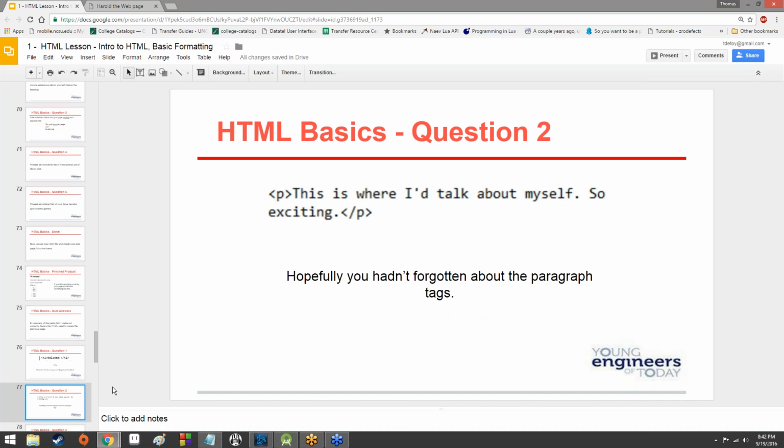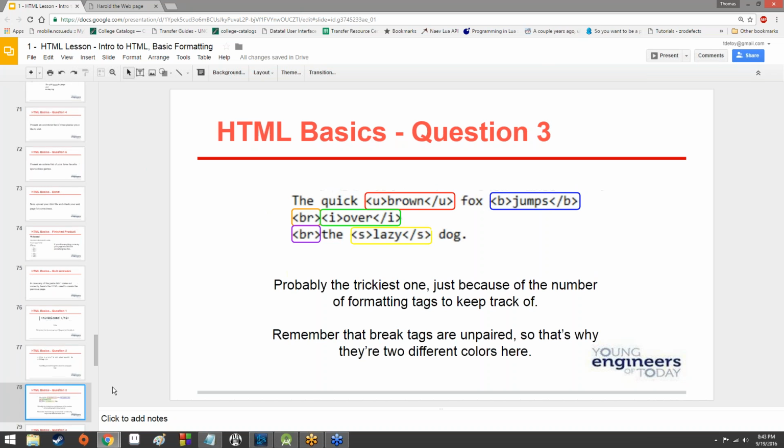Next one was the P tag. Easy. Paragraph tag. No surprise there. Next one took a minute, probably just because there was a lot of angled brackets, a lot of typing and stuff like that. I probably gave you guys way too much time because you guys are pretty fast at typing too. But at any rate, this is usually the one that takes the most time, just because there's a lot of tags. Now, looking at it, it's not actually all that complicated. It's just there's a fair amount to keep track of.